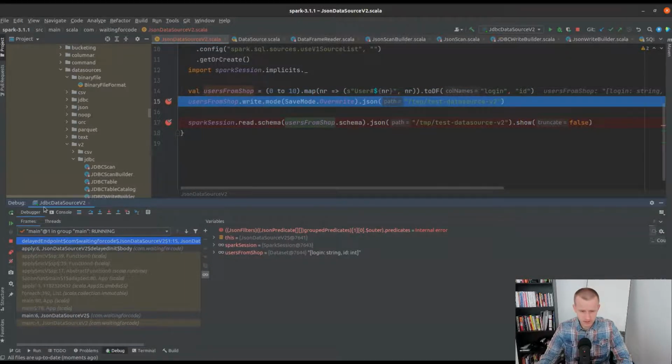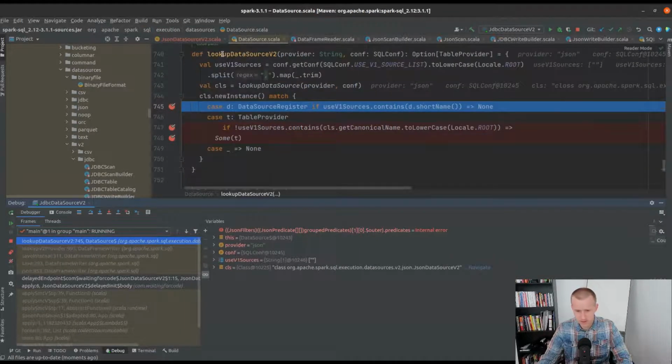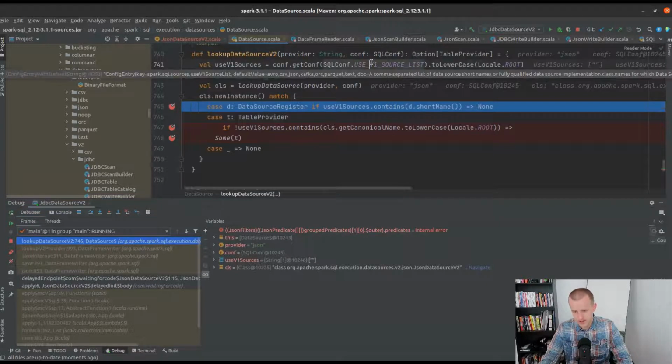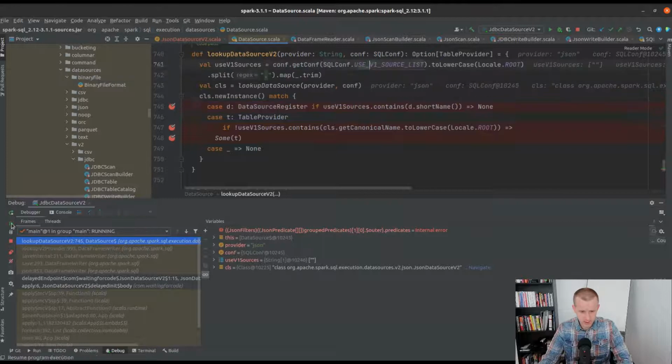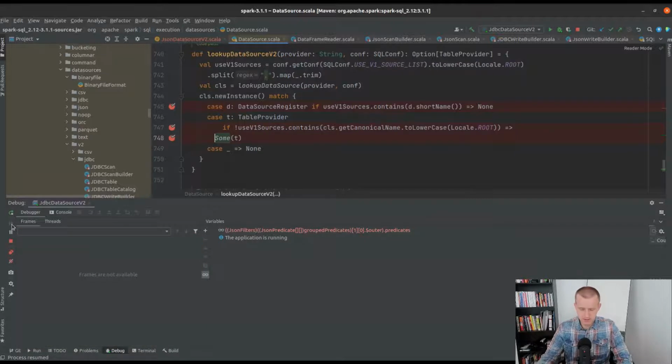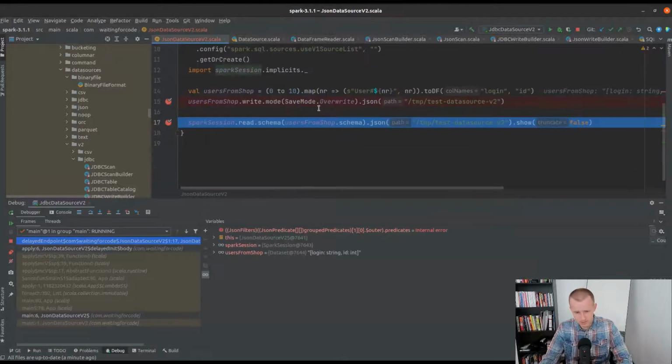So for the writing, we are going to the lookup DataSource V2 method with the name of the data source. You can also notice that we have here our use V1 source list that I emptied just to always use all the available V2 data sources. So normally here I would fall into the second case, and yes. Now it will perform some writing, and now we will go to the reading part.